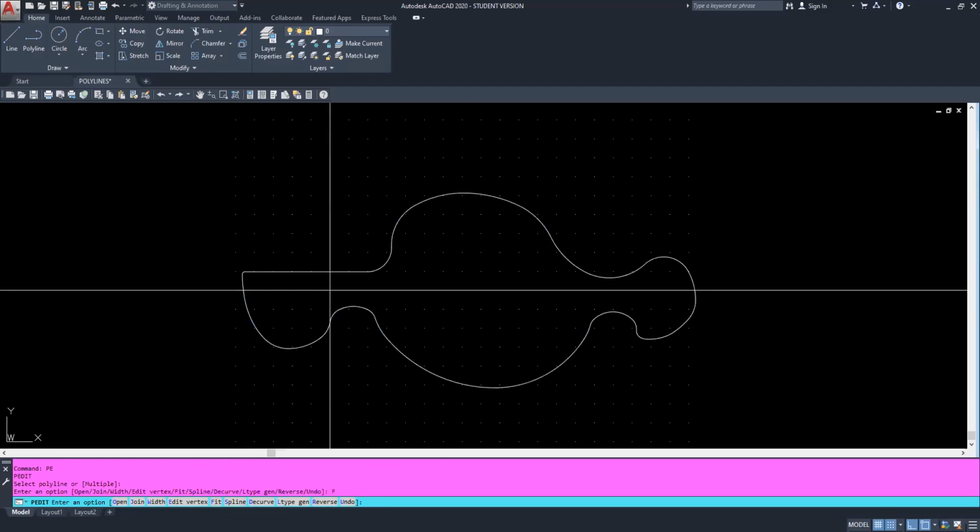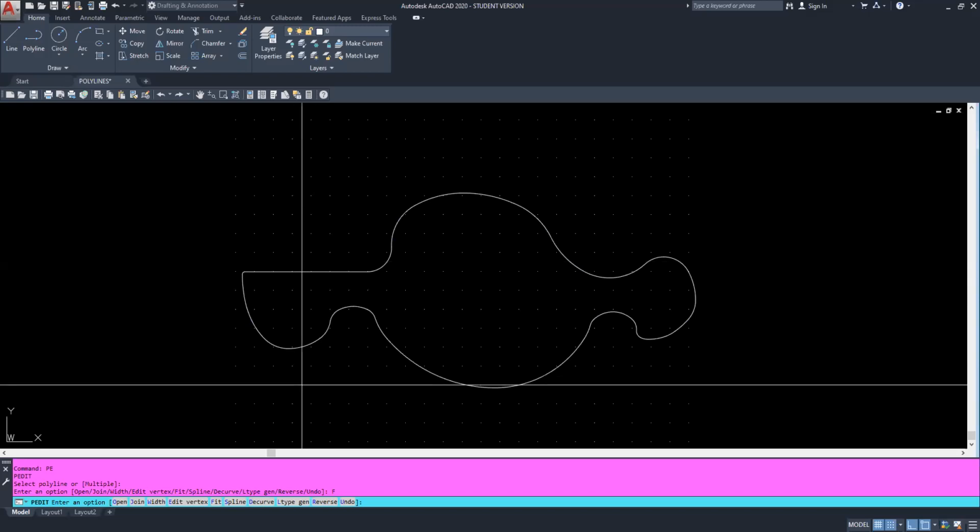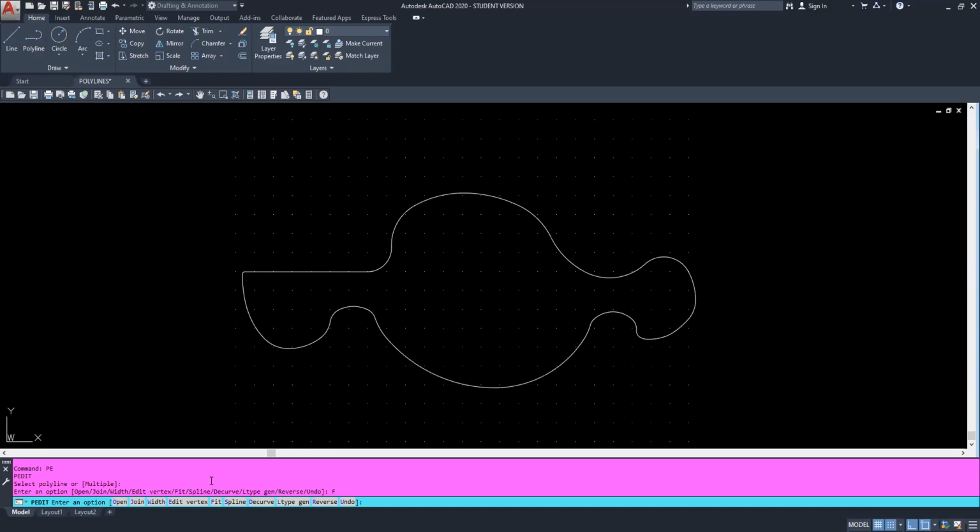Oh man, I should have had more here. That's terrible, but that's okay. So I'm going to add a vertex right here. So I'm going to edit the vertex, okay? And then right down here, it's not going to let me do this from here. I'm going to have to do it again. Darn.